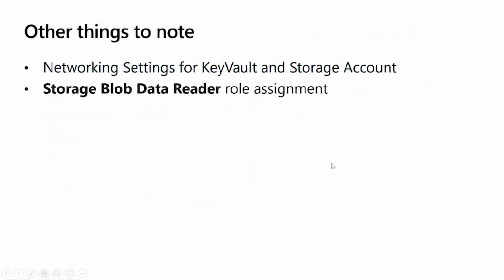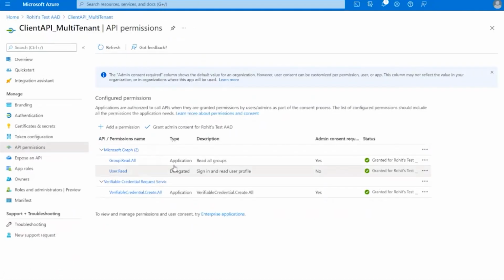Other important things to call out. Please make sure the signed in user has the right role assignment, Storage Blob Data Reader. I had shown you this demo. Another important thing we have seen in customer deployments, usually the key vault or storage account will be under the private endpoint. You need to make sure all networks is selected.